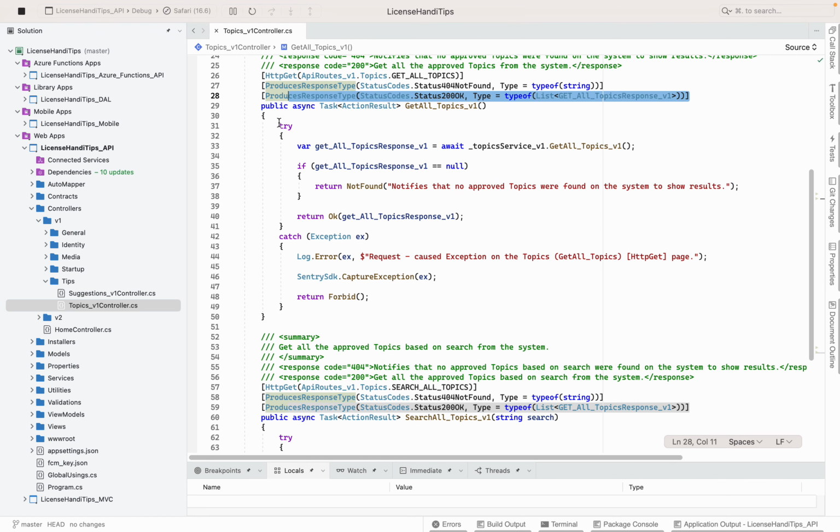Then again, we should always have a try and catch block. If something's wrong, we're using Sentry to capture those errors.